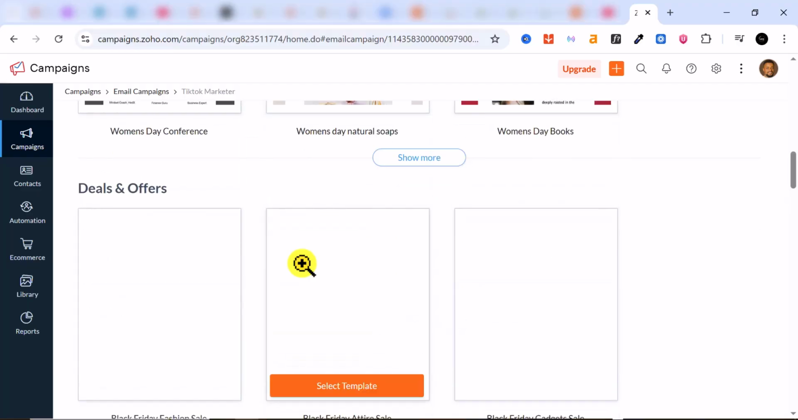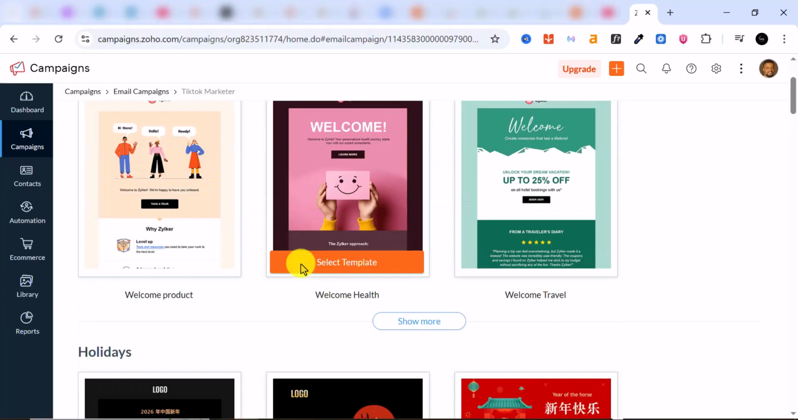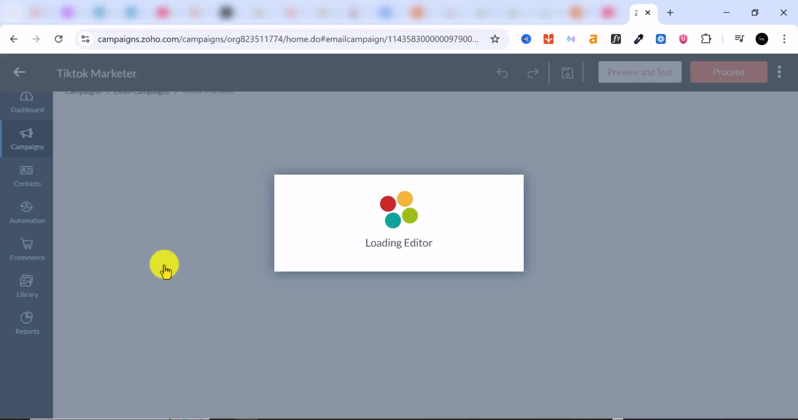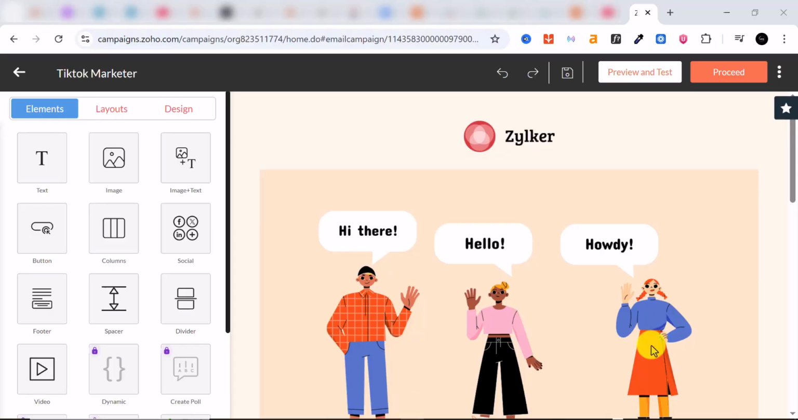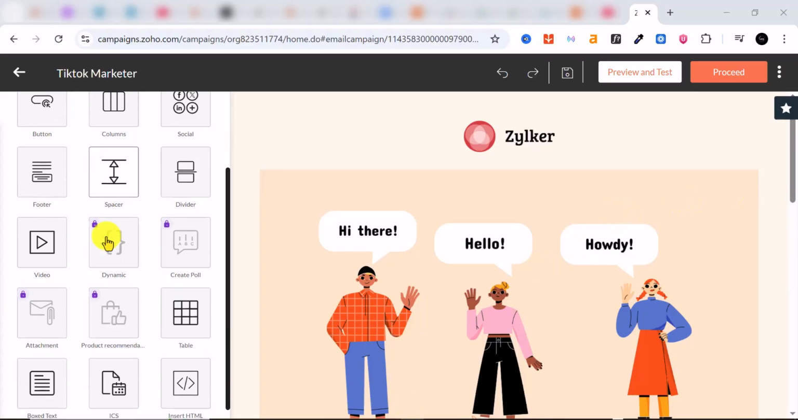So I'm just going to keep this again as simple as possible so that this video doesn't get too lengthy. So I'm just going to select this first one here. So you can click on select template and then we will get into the editor proper. So in the editor, we can change everything that we have right here to suit what we want to send or to suit our own marketing goals. So this is what our editor looks like, and it is a block editor.